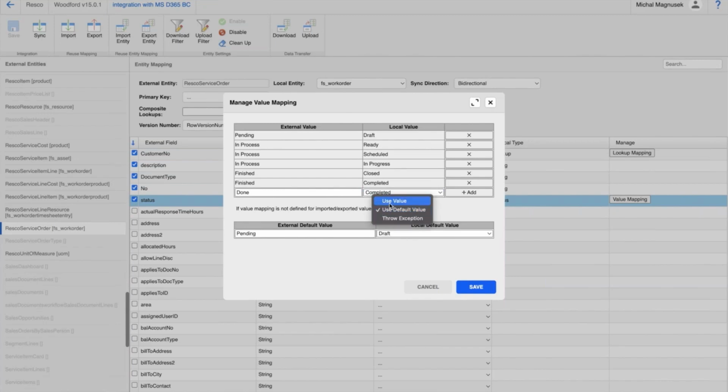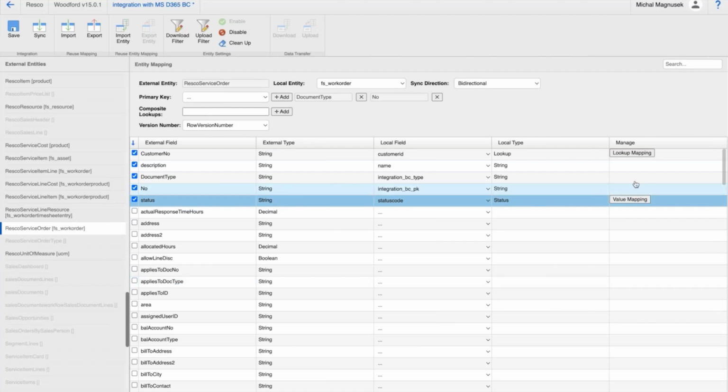I have also some fallback here. I can select the user value, or I can use the default value. Use value means that I will force the system to send the data which I generated in the external system. Or I can select the default value, which will be, for example, pending or draft. So this will be a fallback in each case that I receive a value which was not set up as the enum in the mapping. And there is also another fallback to throw an exception, so I will get a warning that the value was not mapped. So that was about value mapping.